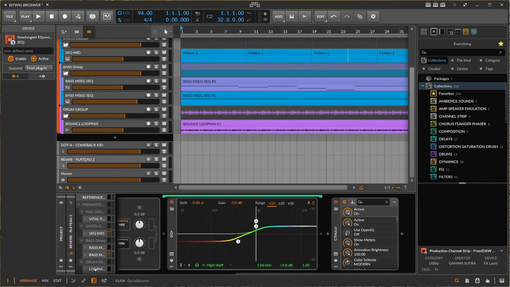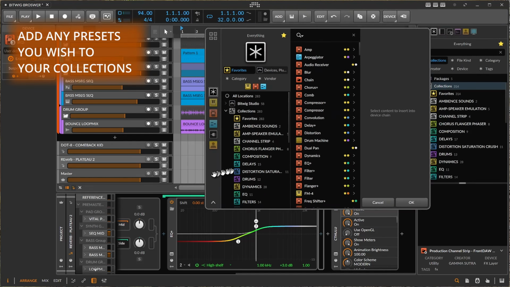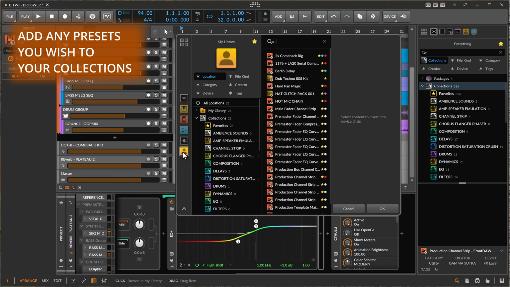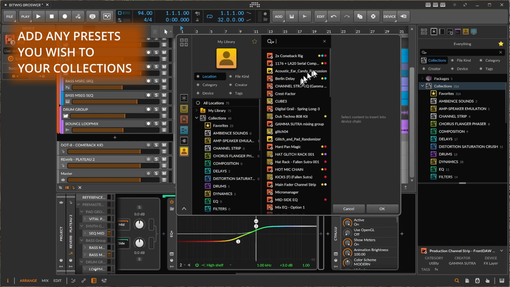Now, what about presets? This high-speed mouse click browser that we have built is just about production devices right now. Bitwig devices, your third-party VSTs. But certainly now that you have these broad categories available to you, you can put any presets that you have that are relevant to those categories in. Just go to My Library, click 2 times into My Library, and then unclick the favorite star. That will show you all of your presets that you've collected, and just as with the devices, you can grab those presets, drag them, and drop them.